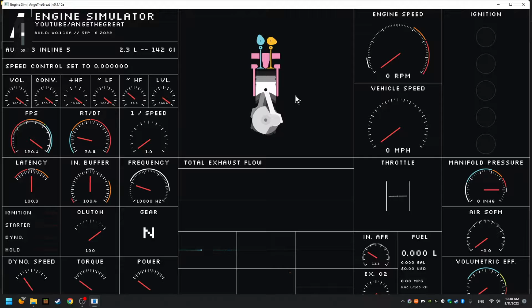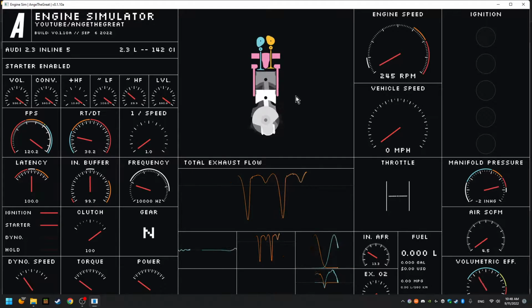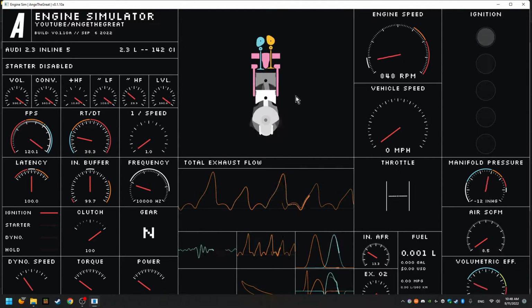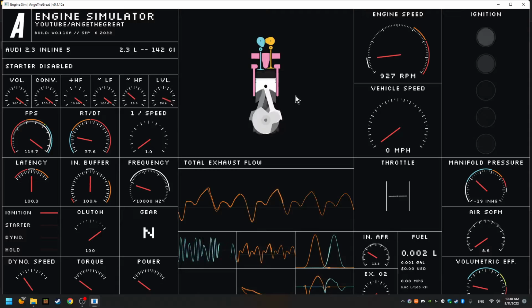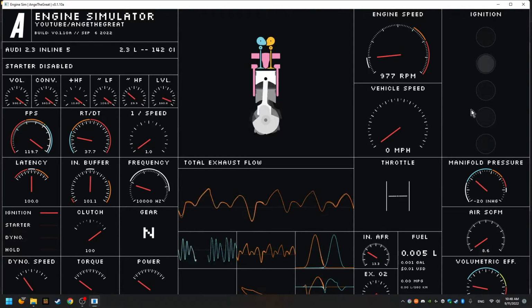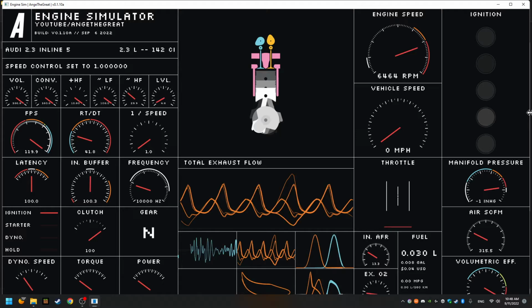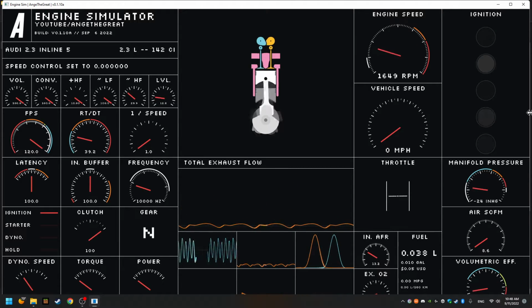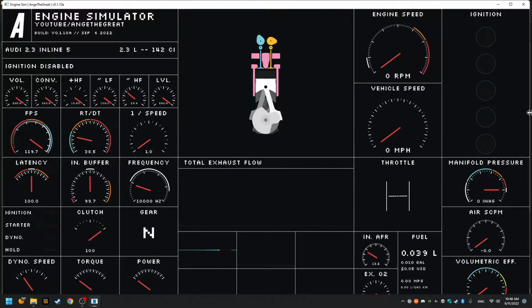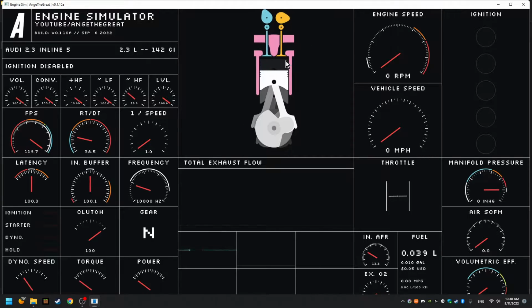make sure my volume's not crazy now. So hit A, turn on ignition, and hit S to start. And then you can use R to go wide open throttle. And then I disable the ignition, engine stops. So there's a couple things here going on.